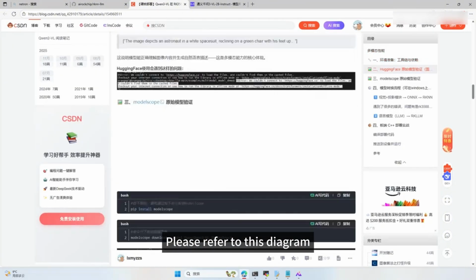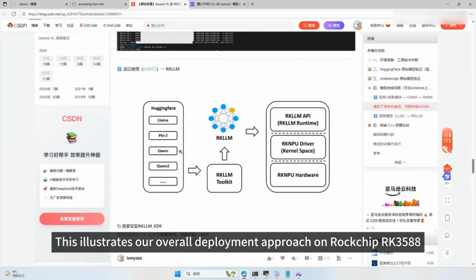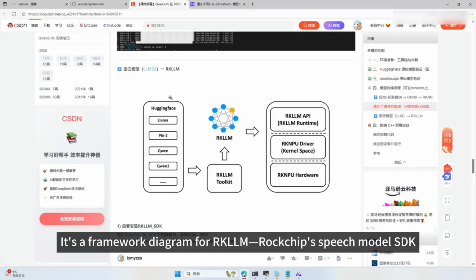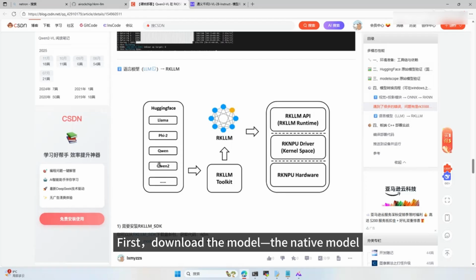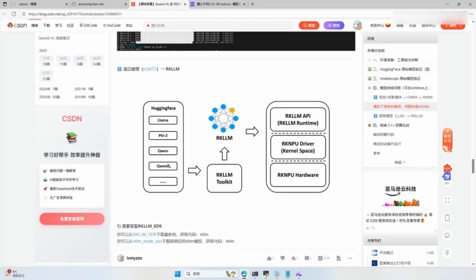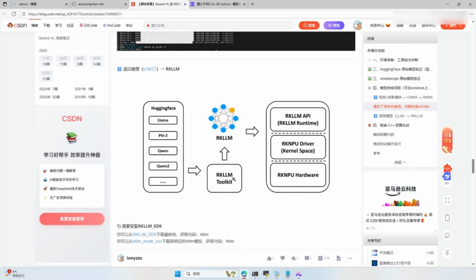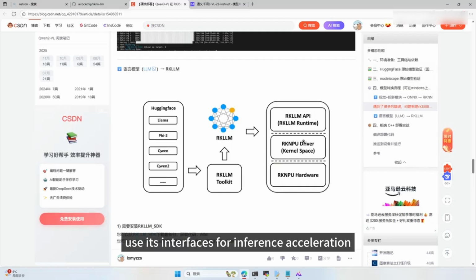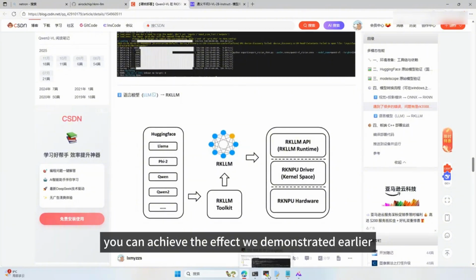Please refer to this diagram. This illustrates our overall deployment approach on Rockchip RK3588. It's a framework diagram for RKLLM, the Rockchip large language model SDK. First, download the model, the native model. Then deploy it using RKLLM. After deployment, use its interfaces for inference acceleration. Once these steps are complete, you can achieve the effect we demonstrated earlier.